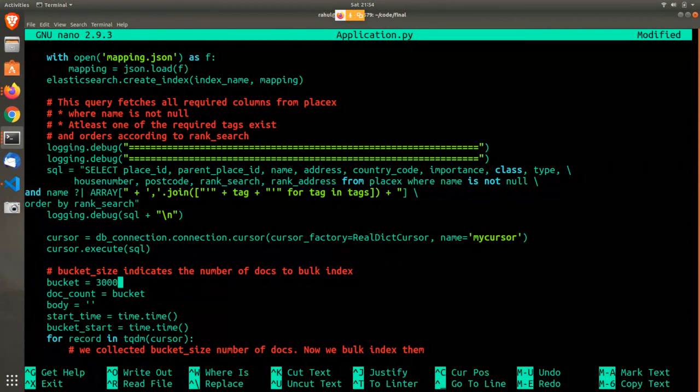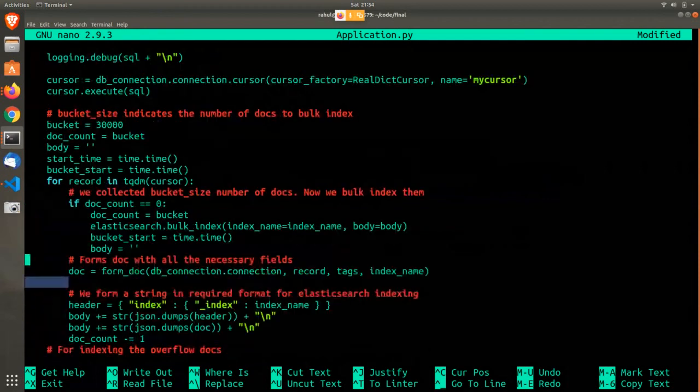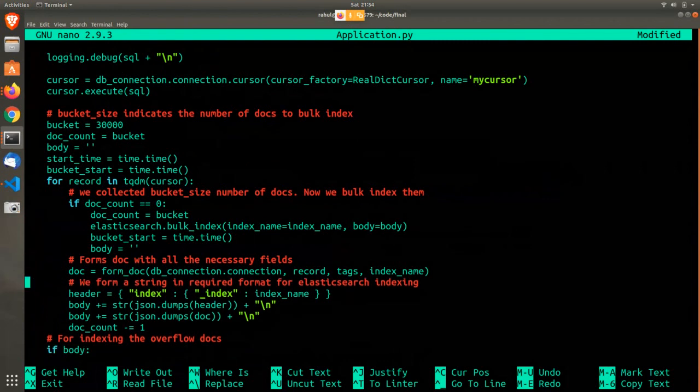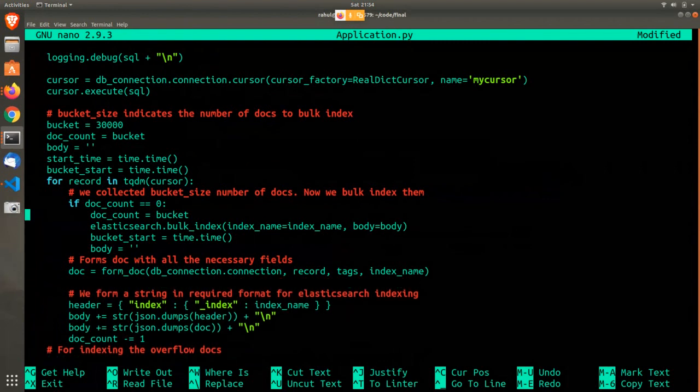If I change it to 30,000, it will try to run at 30,000 at once. I have coded it in such a way that every 1 second, if doc count reaches zero (doc count is a variable), I make sure it indexes. So if your machine is very powerful, you can increase the size and go for a number based on that.